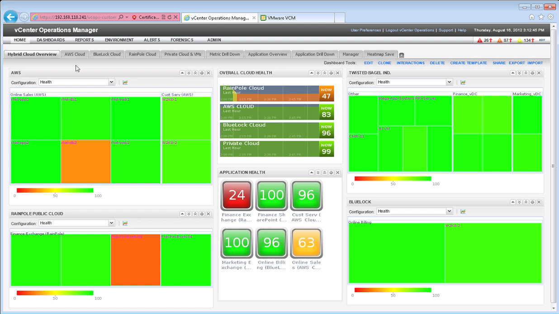In this view, we're actually looking at four different clouds. There are some components running in Amazon AWS, some components running in Rainpole, a VMware public cloud provider, some components running in another VMware public cloud provider, BlueLock. And then we also have our own internal virtualized environment for our company here, showing their different components. In this hybrid cloud overview, we can easily see the overall health of the environment.